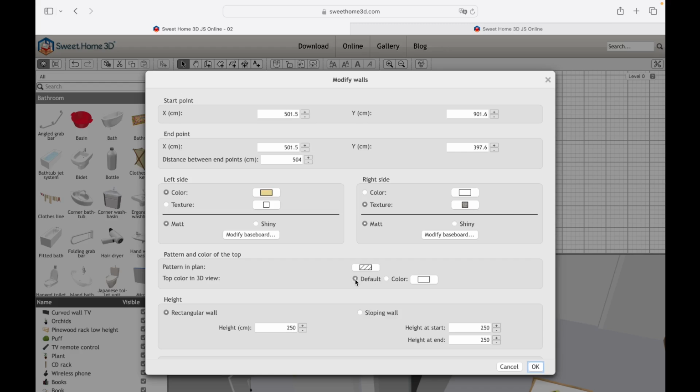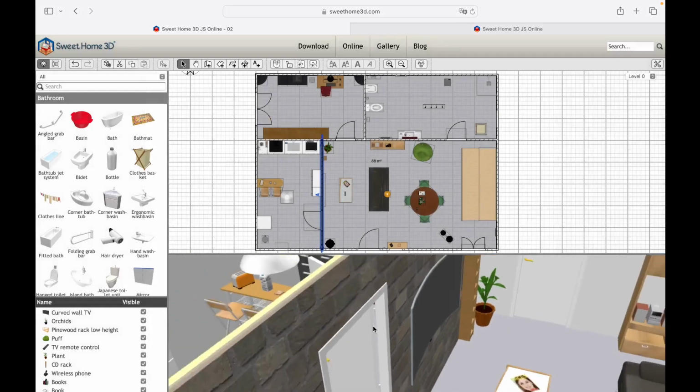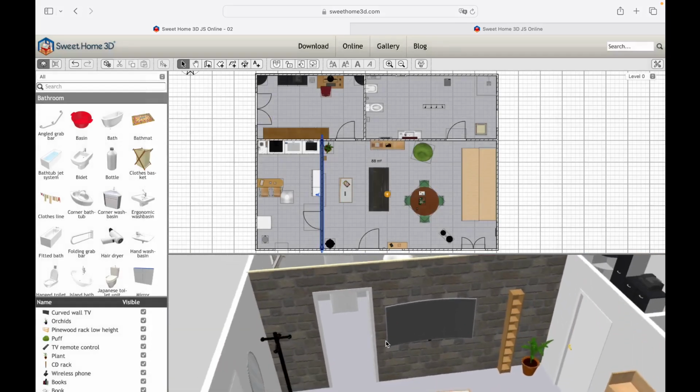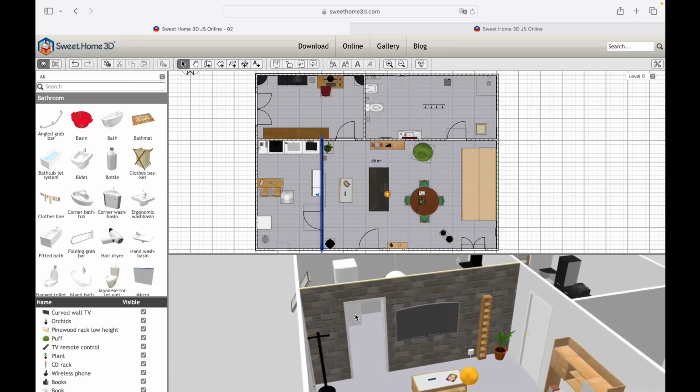3D view. Finally, we can decide between a rectangular wall with possible changes in height and thickness or a sloping wall, obtained with an arc extent value greater than zero. To confirm, click on OK. This is the result of the changes made to the wall, the kitchen side and the living room side.